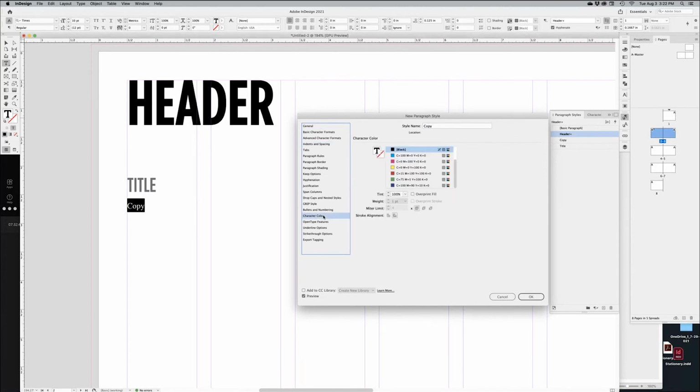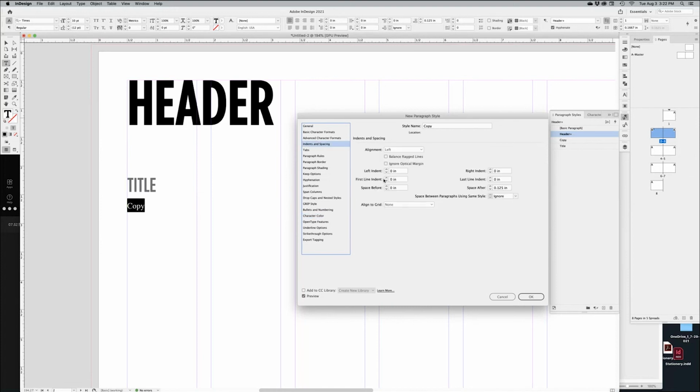Again, I'll show you what that does. Character color is black. Super simple stuff, basic. I want to keep it simple for now. I just want to have my first line indent. I'm just going to add a little bit of an indent just to separate those big blocks of text. And I want to make sure that I have my balanced ragged lines, and that'll show you what that does.